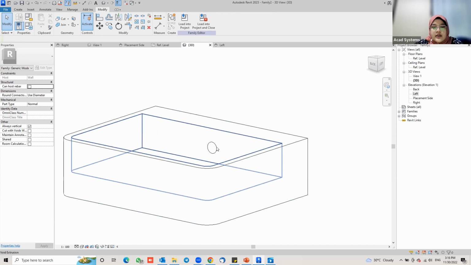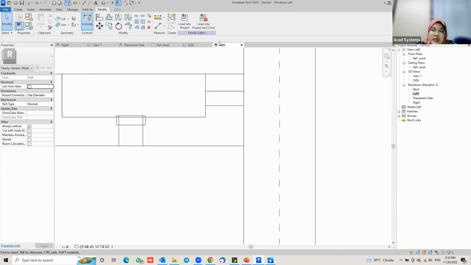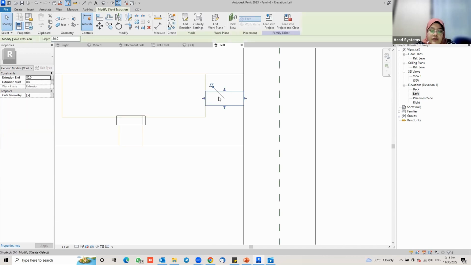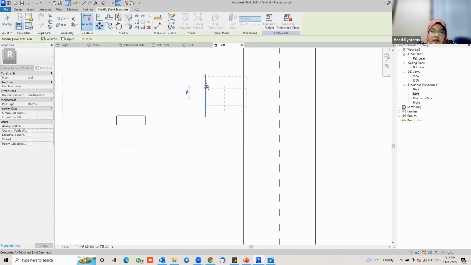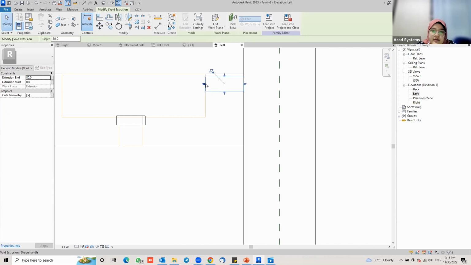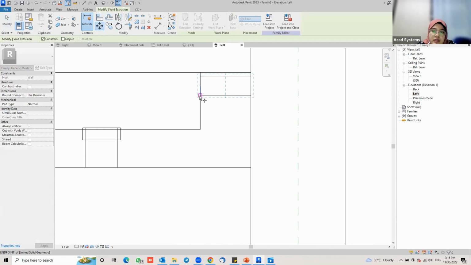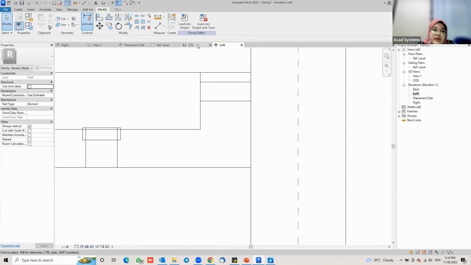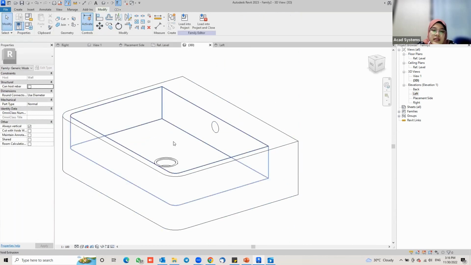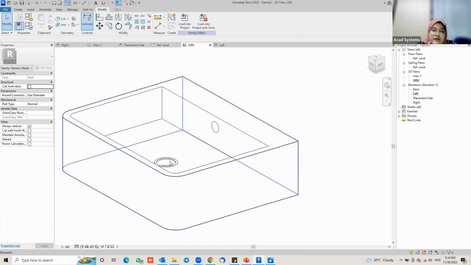So if you see it's too deep below the sink, go to left elevation and you can move it here. Bring it upper like that. Okay, or it's too high. So I'm just going to bring it down a little bit like that. Okay, go to 3D view, and then that is the void for the excess water and also for the sanitary.